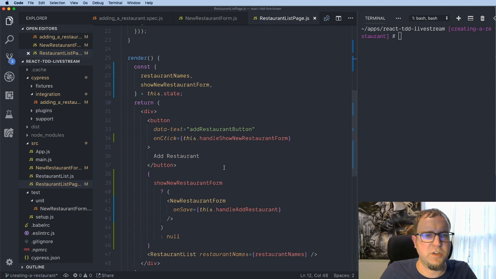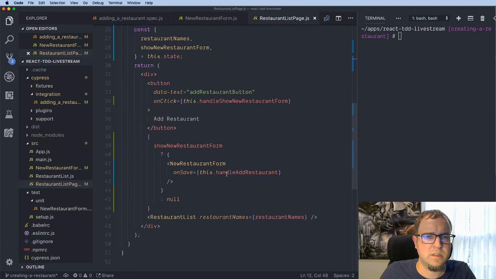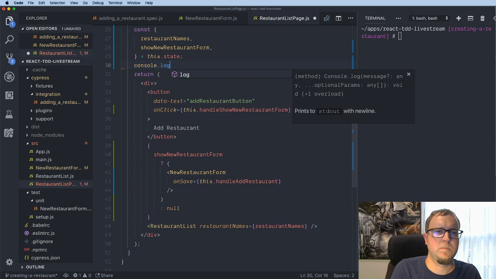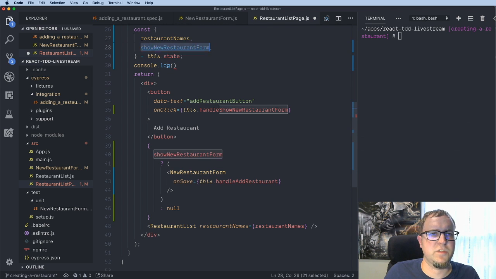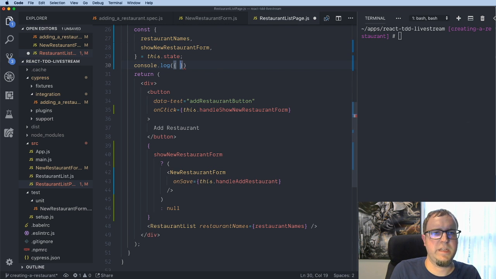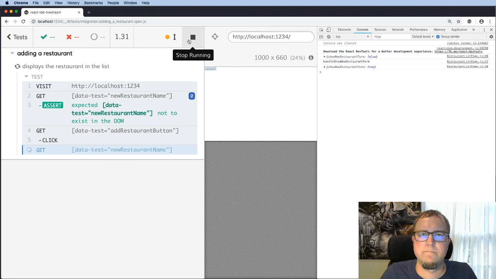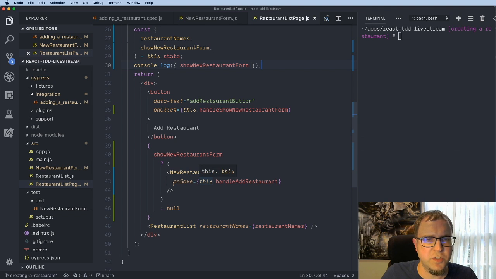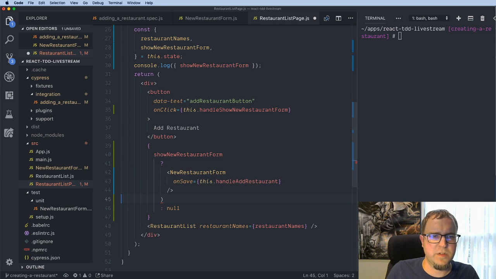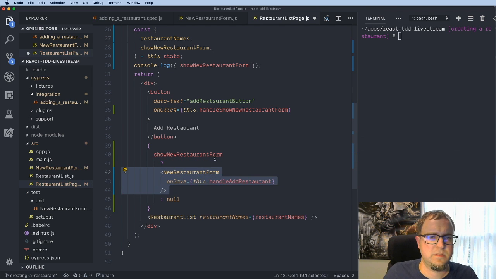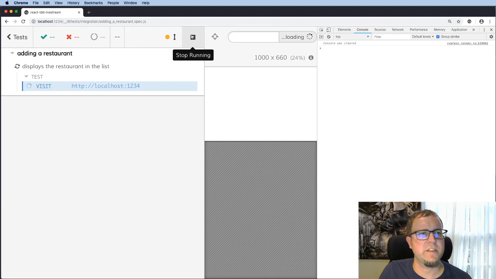Oh, am I not returning it or something? If we are showing new restaurant form. Okay, so let's do this. Let's log out show new restaurant form in the render method here. It was false, and then it was true, and yet although it's true, new restaurant form is not being rendered out. Well, let's try without the parentheses. Usually I don't use ternaries like this for rendering.